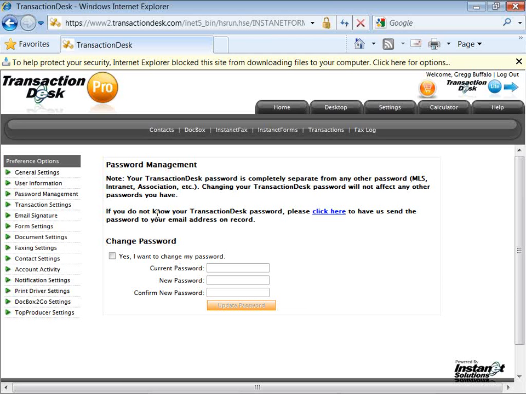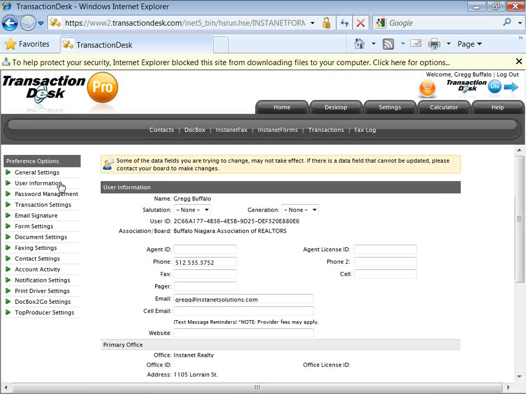Well, how do I know where it's emailed to me? User information, top left-hand corner, second link in the dashboard. Verify the email address that we have on file for you so that you can verify where that password will be delivered.